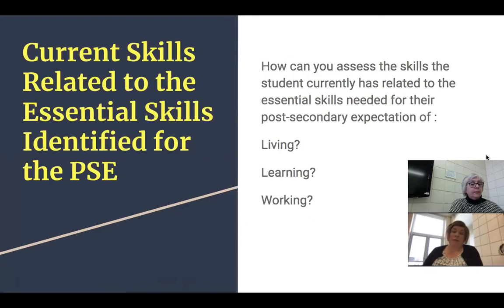What classes should the student be taking? Where can those classes take place? Gen Ed, special education. Is specially designed instruction needed? What activities could the student participate in? Depending on parent involvement and their skill level, what can the parents help with at home? And what resources are available in the community?